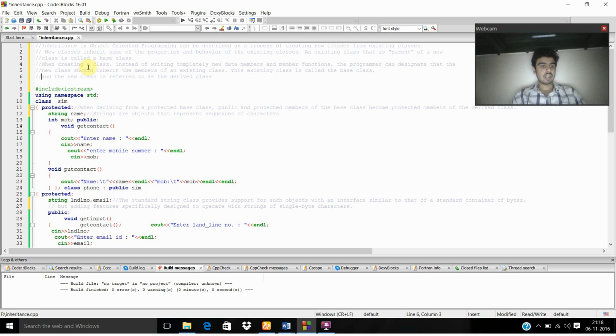So I'm going to start with my #include <iostream> and using namespace std, creating a class called sim. I'm using protected here. When deriving from a protected base class, public and protected members of the base class become protected members of the derived class. Now I'm using the string here. Strings are objects that represent sequences of characters. Then I'm using integer mobile. I'm declaring the public function, and I'm using cout: enter name, and cin name, cout: enter mobile number. Then I am entering my data in the void. This is called put contact, which I will be displaying in my output.